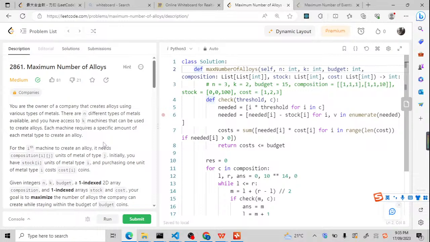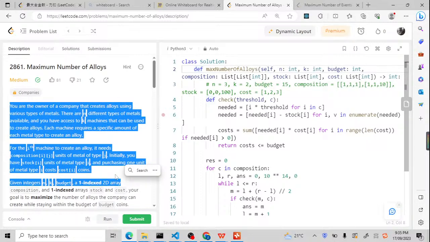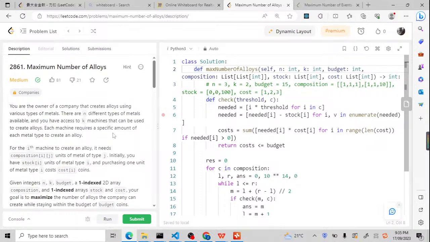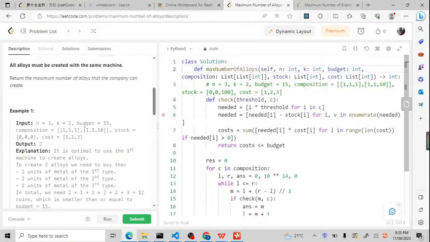Normally, if you don't have the background about how to make an alloy, you may not understand the description of the problem. Luckily for me, I majored in material science, and my daily job is about how to make an alloy, so it's really easy for me to understand the problem. Let me explain the problem first and then try to explain my method.